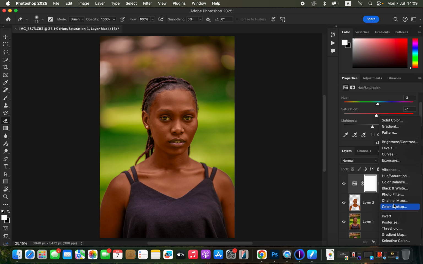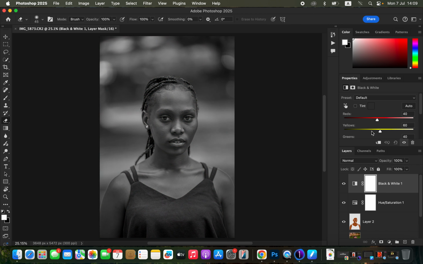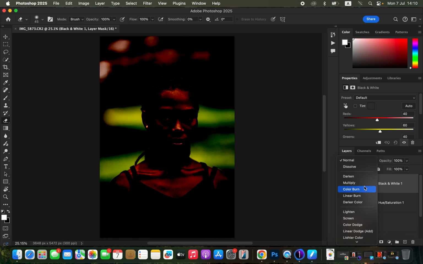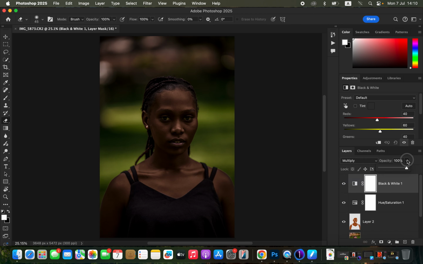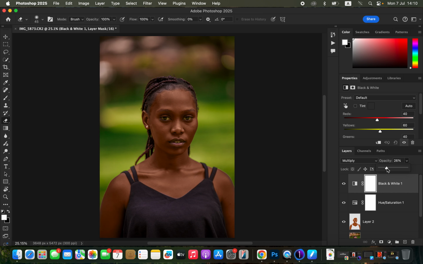I'll also come and create a Black and White adjustment layer. Come to the mode, change it from Normal to Multiply, and simply reduce the opacity of the Multiply blend mode to around, I feel like 8 is perfect.